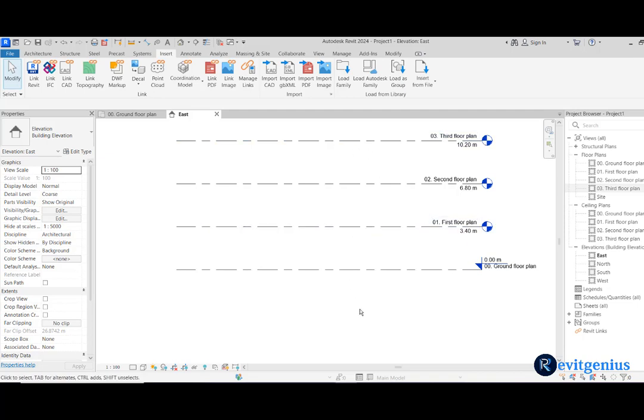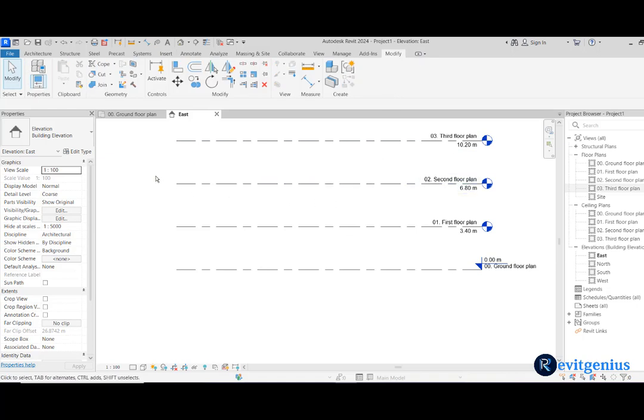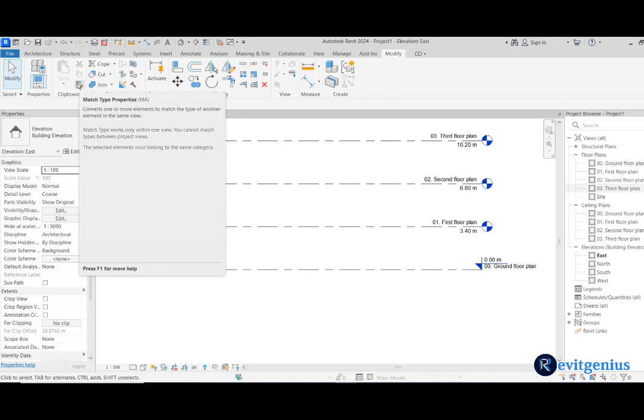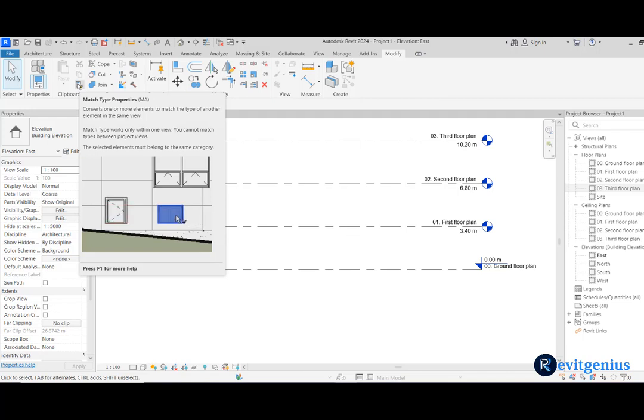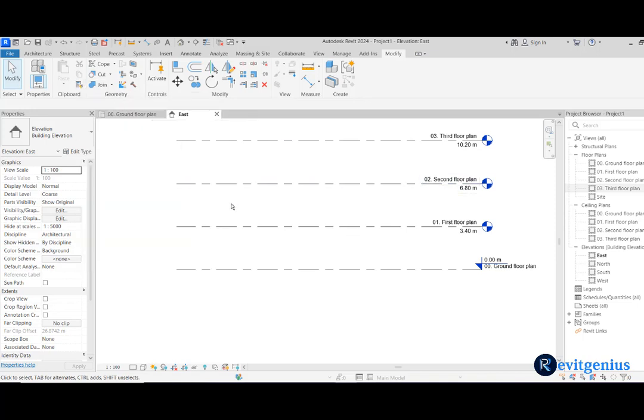Now, what if I want them to look like this? Should I select all three and go back to Edit Type? No, I can use the Match Properties command. In the Modify tab, the brush icon in the Clipboard section is called Match Type Properties, which we also have in AutoCAD. The Match Type Properties command is used to copy the type properties of one element to other elements of the same category. To use it, first select the element with the type properties you want to copy. Then, select the elements you want to apply the type properties to.